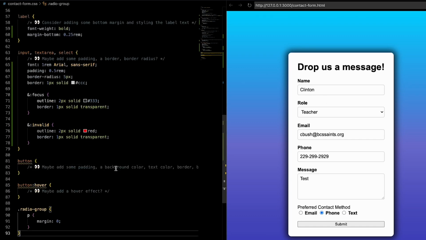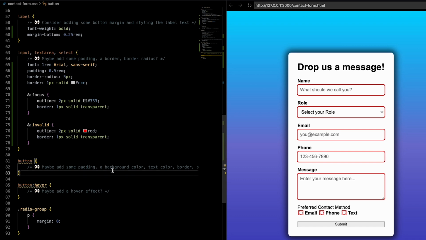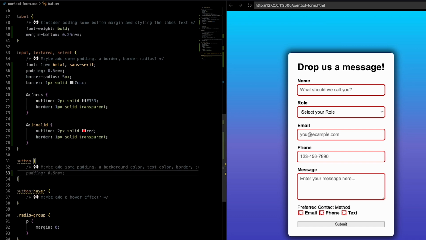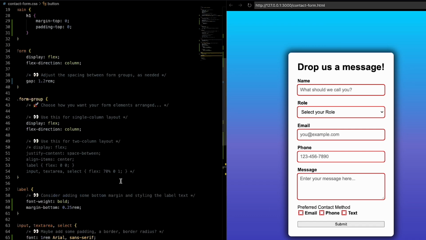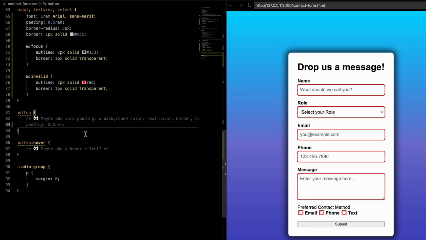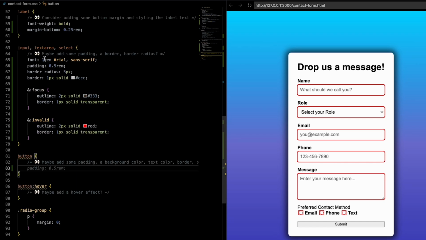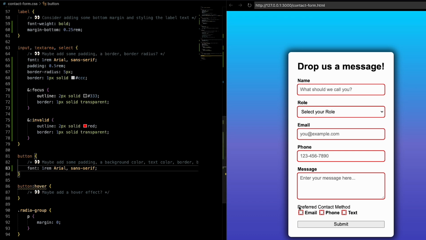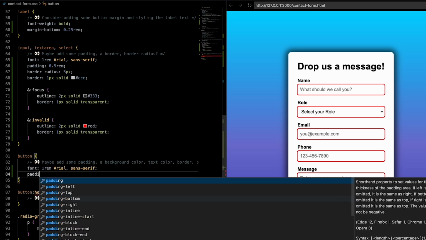And then the last thing we want to do is let's style this button a little bit. The button's quite ugly. And what I'm going to do is copy the exact rule I used on the form fields for the font and make the button have the same font. We'll add a little padding to it.